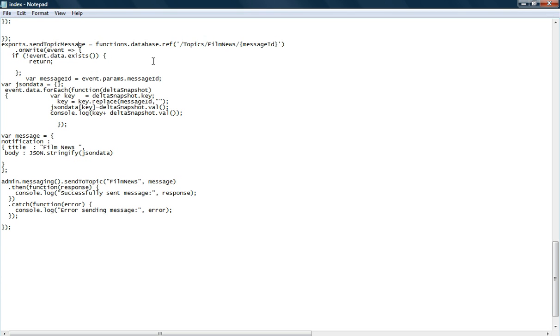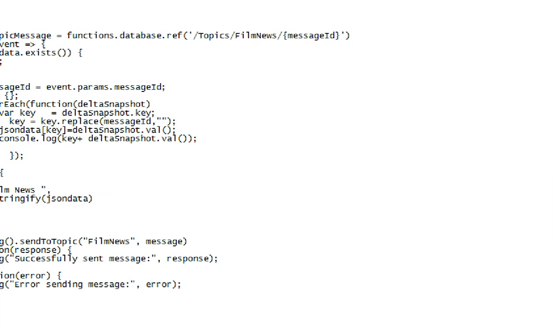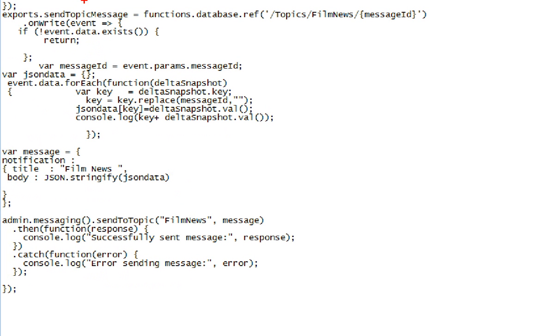This is the database trigger. This is the function name, this is the path, topics, film news, and then the message ID. So on the write event, when I publish the news by pressing the floating button on the Android screen, it writes onto the database. So it calls this function, this trigger function will be triggered.